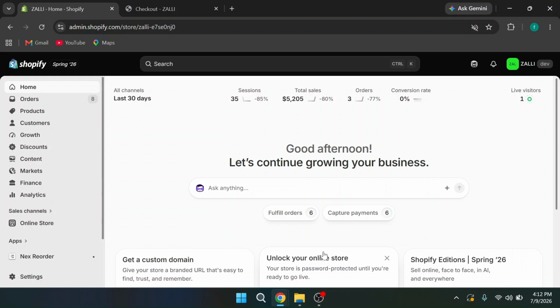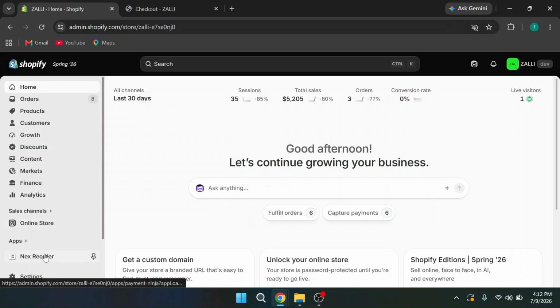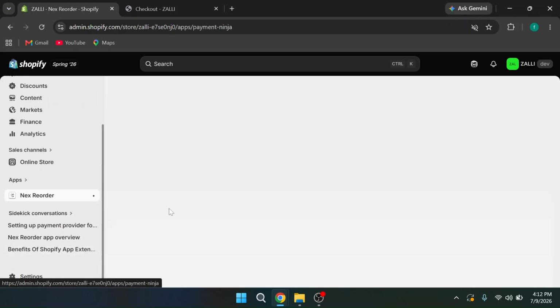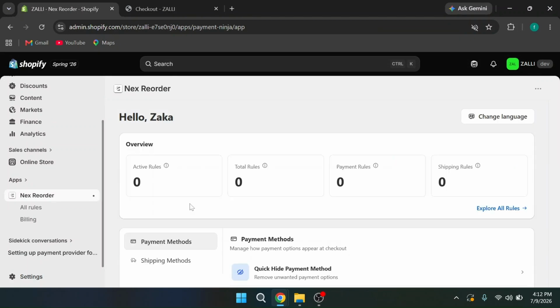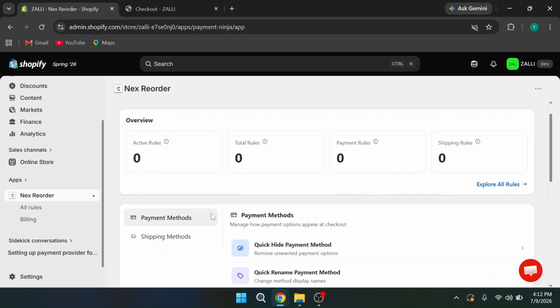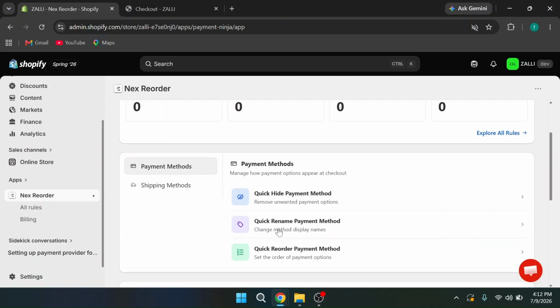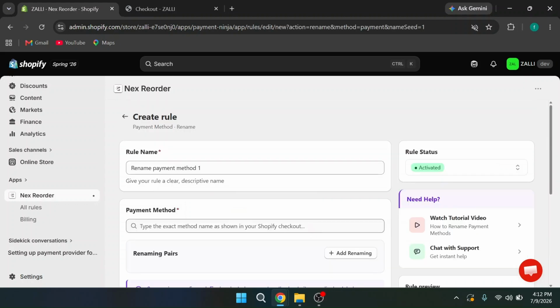Click Get Started. First, we can go to the app section. Here we can choose the Next Reorder app. So to rename, we can choose the payment method and here we can click on quick rename payment method.